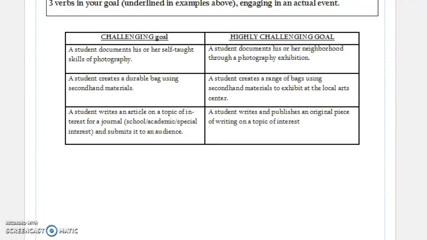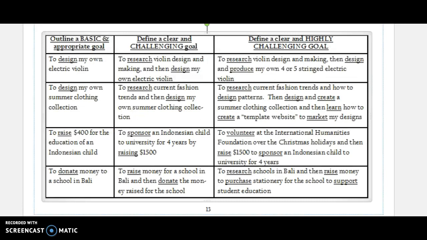Again, remember your goal must be measurable. And at the bottom of page 13, there's yet another chart of examples to take a look at: a basic goal that's rather appropriate. It's not bad, but I think you guys can go a little bit higher than that, getting to the challenging and highly challenging goal stages. If you'll notice on the highly challenging goal side, you have multiple verbs. It's got action, it's doing something, and having those verbs, multiple parts, that's where you're going to get your highest levels of achievement.